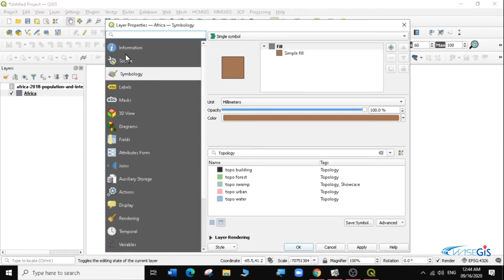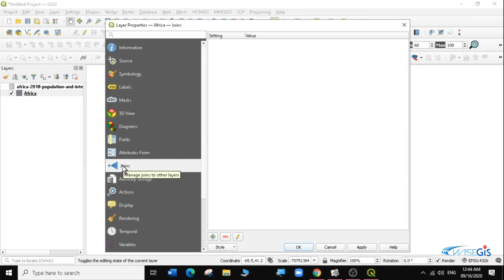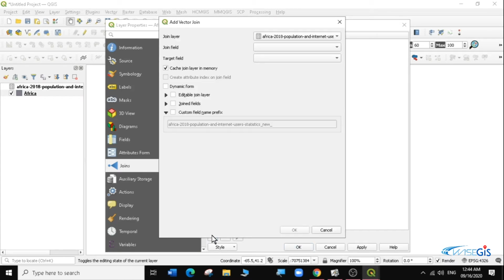Then under properties, we are going to now look for joins. So we're going to select joins. Then we are going to add now the file that we're going to be joining. So we click on the green plus button here. And because you have already loaded the African data here, it already selects it here. But if you had other data, you have to click on the drop down to select the kind of data that you want to use.